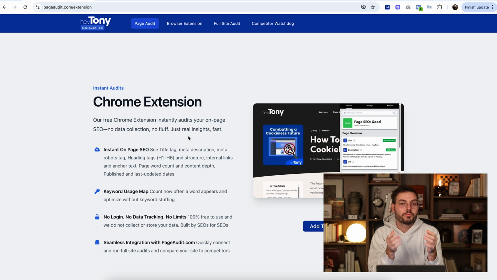Today we're going to be taking a look at a brand new Chrome extension called pageaudit.com. This audit extension lets you take a look at your website, spy on your competition, and see what you need to do to rank higher on Google. So let's just take a look here.